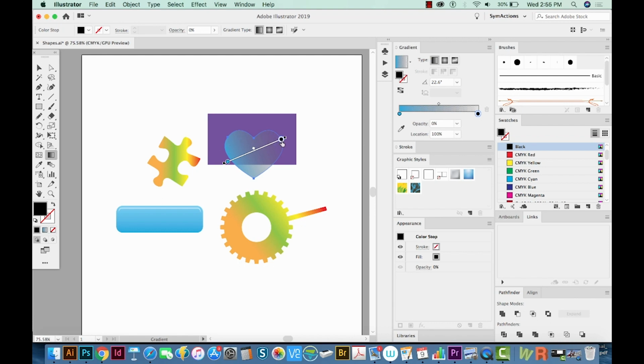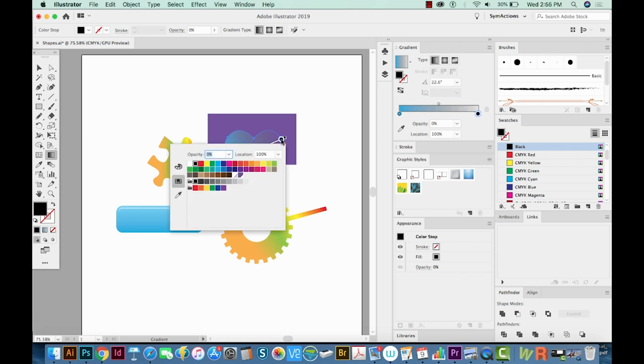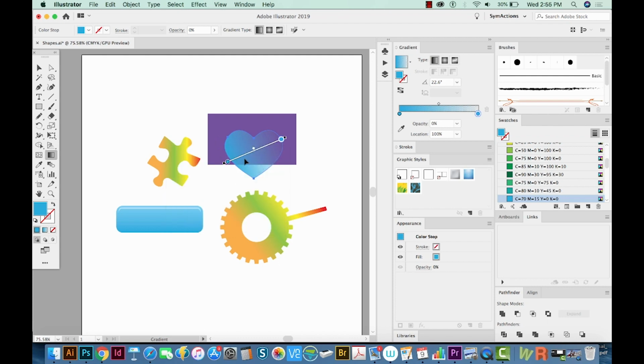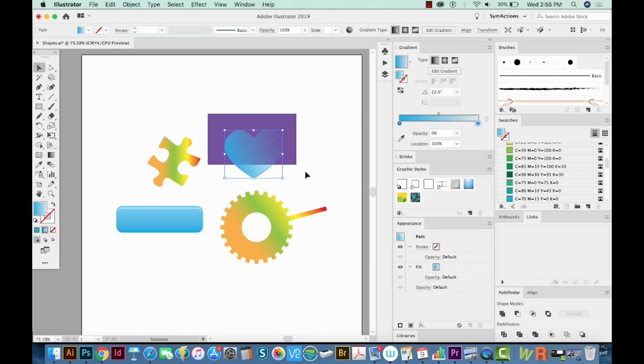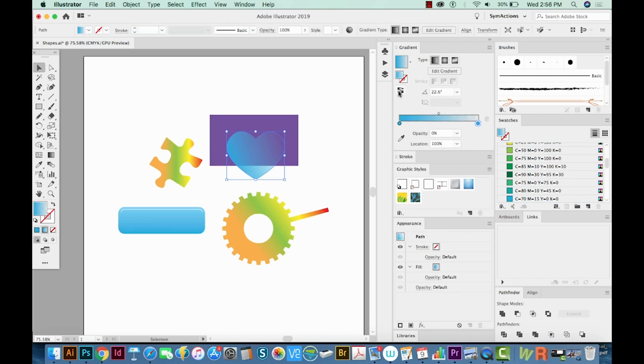And the way to do that is to make the entire gradient blue, but just make one side of it transparent. So we'll go ahead and do that. I'll double click this. We'll choose that same color of blue and 0% opacity. And now it's a beautiful blue to transparent gradient. And we can also reverse this here.